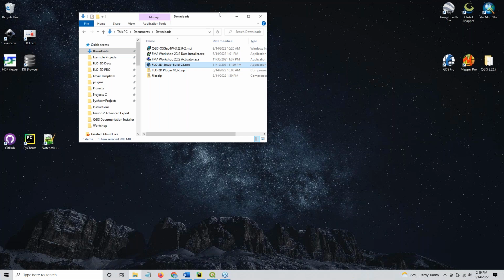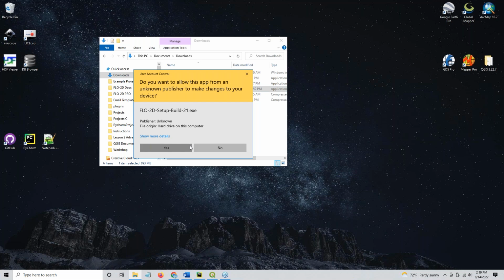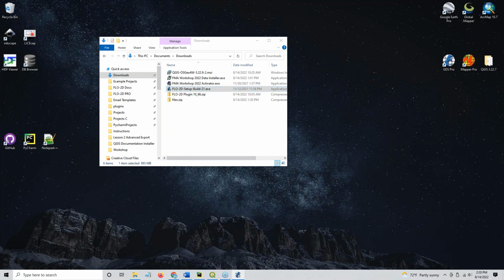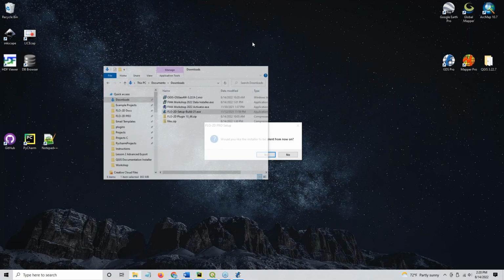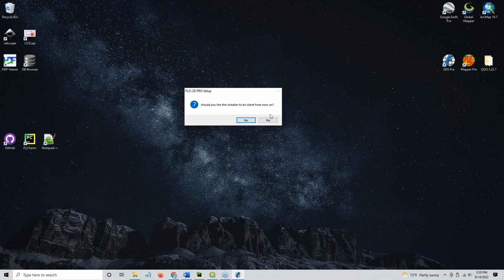So let's minimize this. I already have FLO-2D on my computer, so I'm going to show you the way to reinstall. But in your case, if you're a first-time FLO-2D user, or if you're just getting it set up on your laptop, I'll show you the way to do it fully. So you will need admin rights. So very important to make sure you're an admin on your computer.